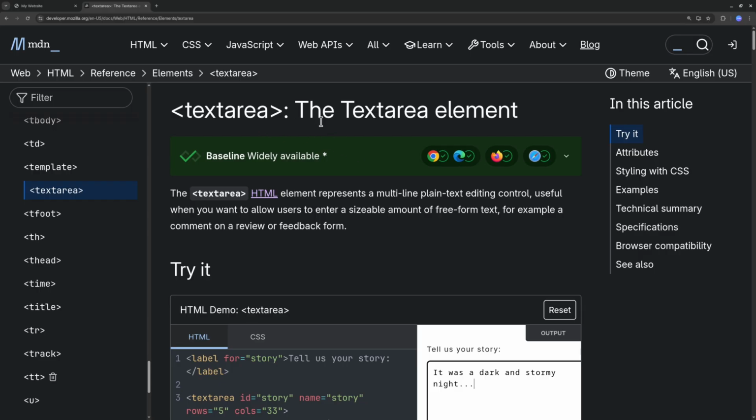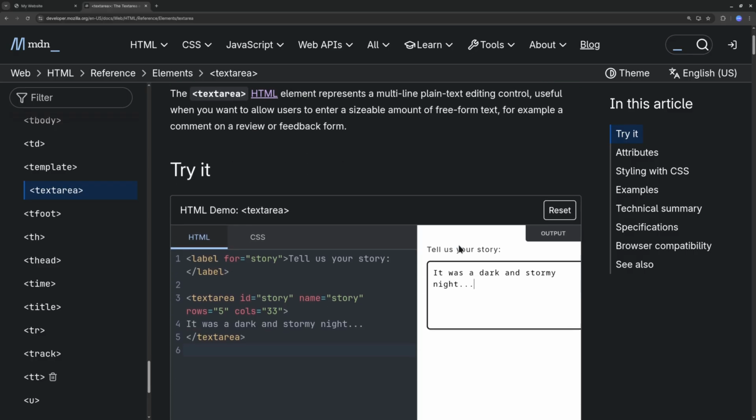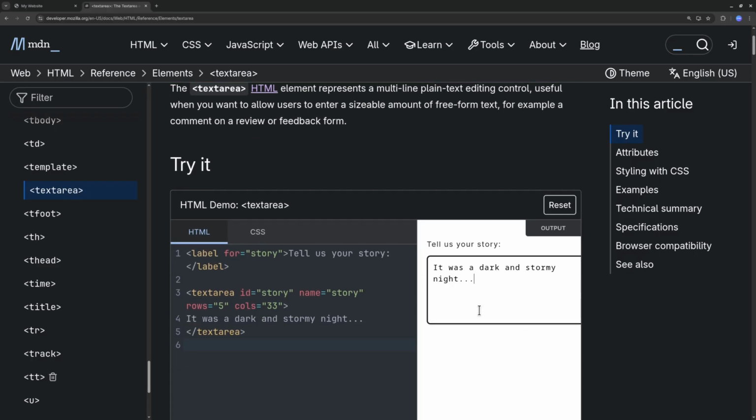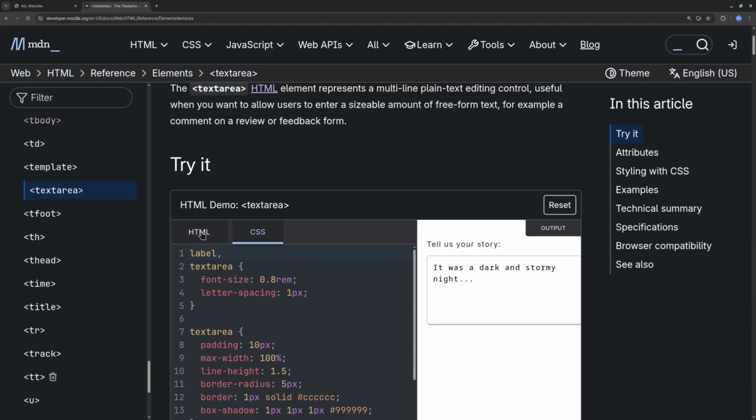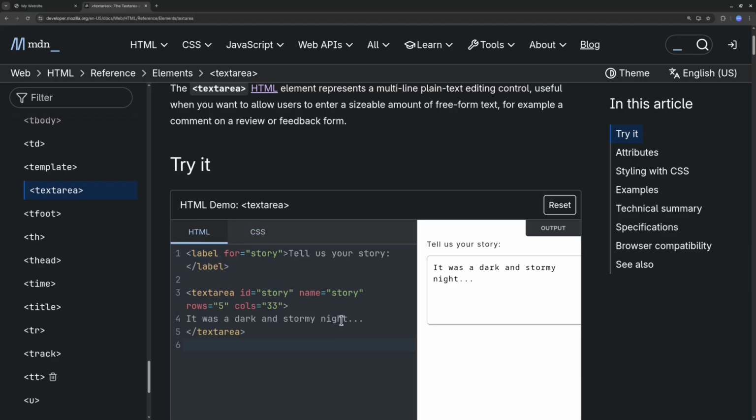Okay, so the textarea HTML element represents a multi-line plain text editing control, useful when you want to allow users to enter a sizable amount of free-form text. For example, a comment on a review or a feedback form. Okay, all right, so this is how we can create the textarea, and this is how it looks basically. This is not the default styling because they are using some CSS, but we will create our own textarea.